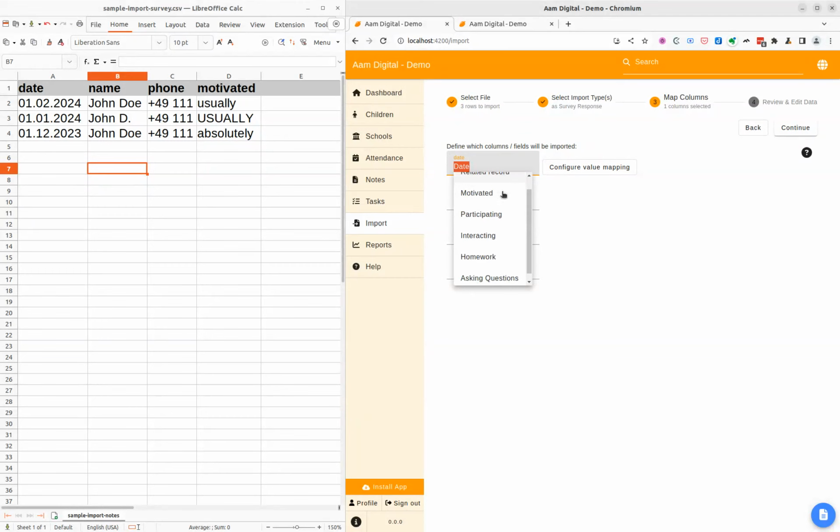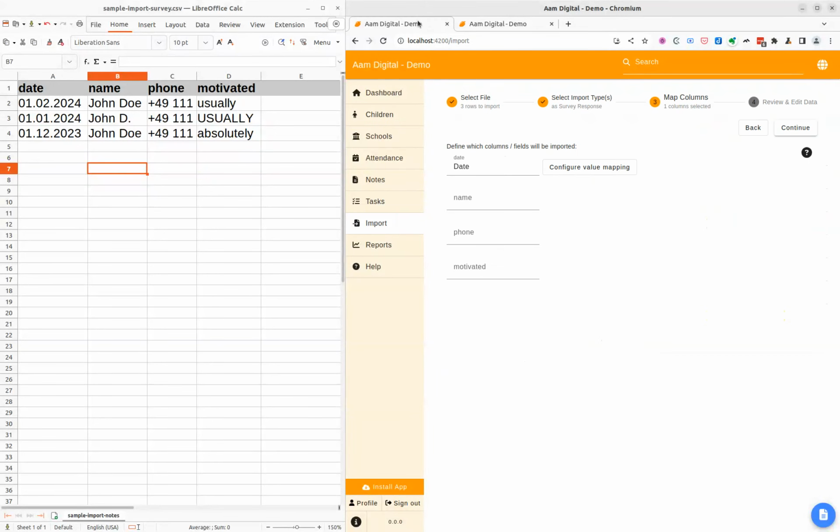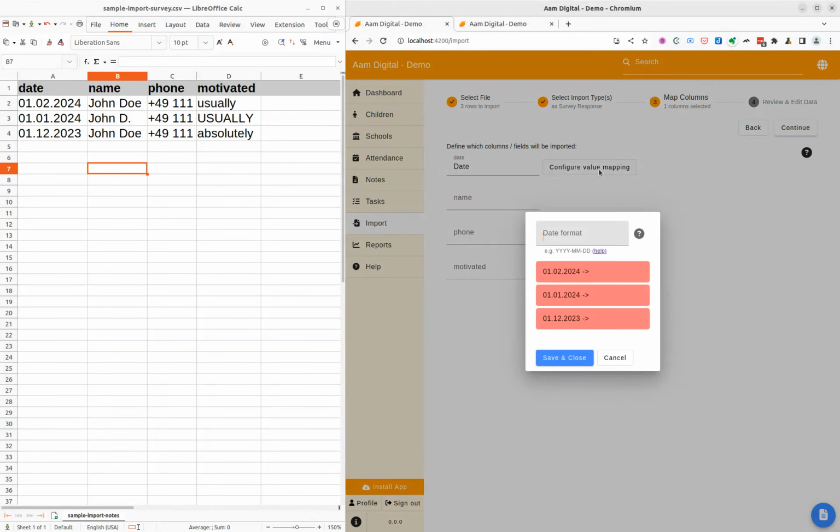If I click in here, you see there's a different choice of fields to select for a mapping now, because this is now the record of a survey response. So you'll recognize these table headings as options to select what should be imported into what structure. And for the date field, as this might be a more complex value in different formats, I also get the additional option to configure the value mapping, to configure how a date should be understood and interpreted by the system.